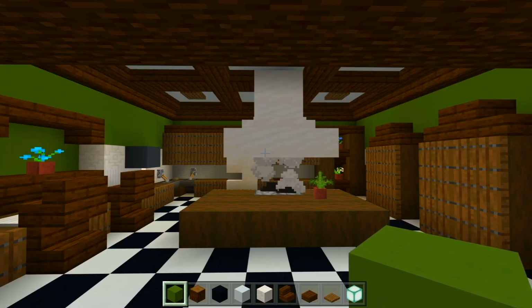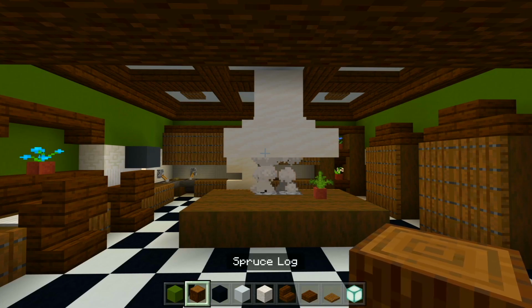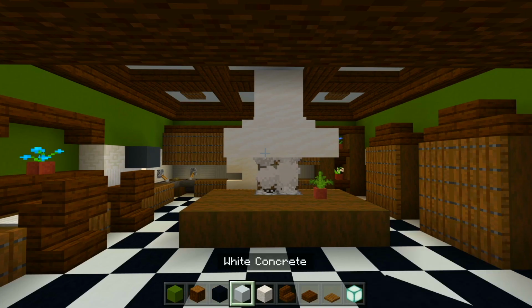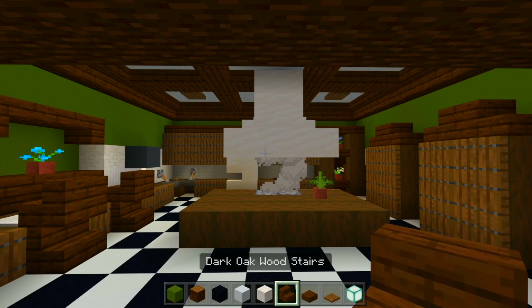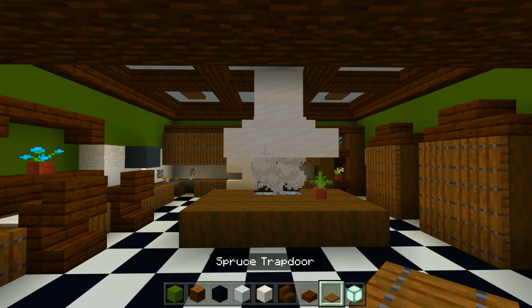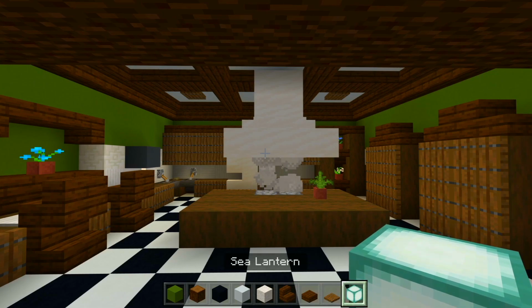So for now, I went ahead and gathered up all the blocks we're going to be using here for the construction of kitchen number 2. So make sure you have some green concrete, spruce logs, black concrete, white concrete, chiseled quartz blocks, dark oak wood stairs, dark oak wood slabs, spruce trapdoors, and some sea lanterns.